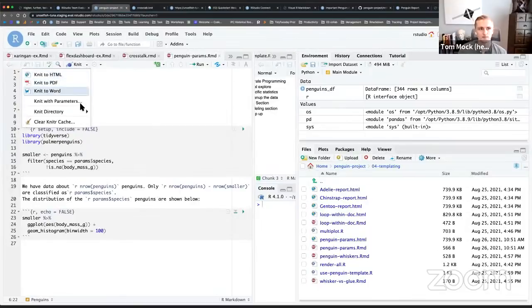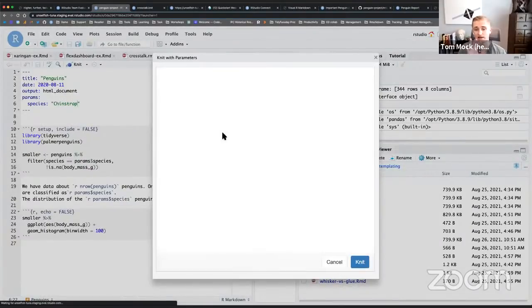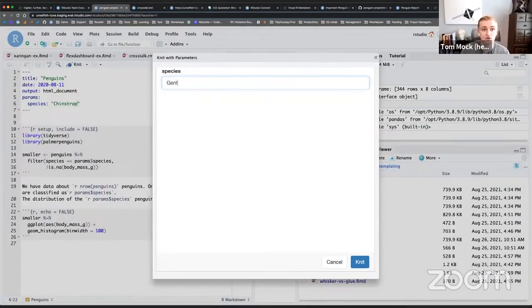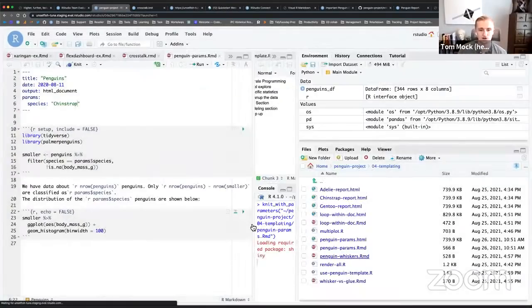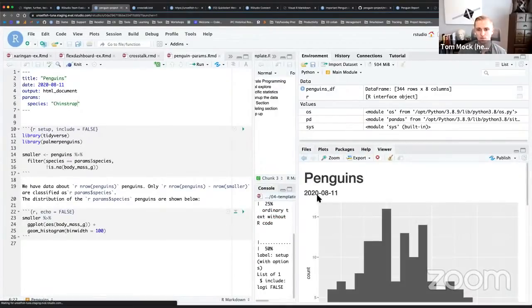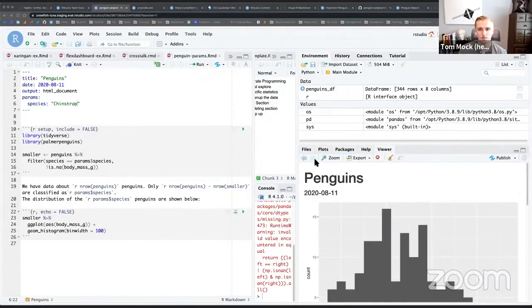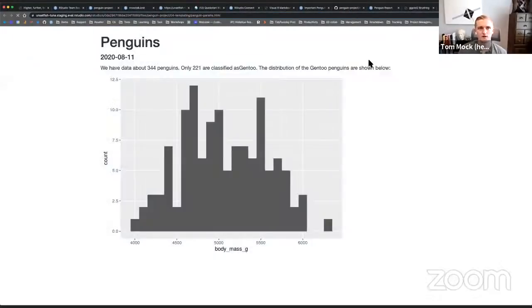So I can do it that way. I can also do it with knit with parameters. If you just click up here on knit and go down to knit with parameters, it will pull up a kind of shiny component where I can change this and do Gen 2. So now we can knit that to Gen 2. It's going to do the same thing and render a new report for me with Gen 2. So here's the report we're looking at. Pull it over there. So that's possible. A couple different options. You can knit and just change it. You can knit with parameters.